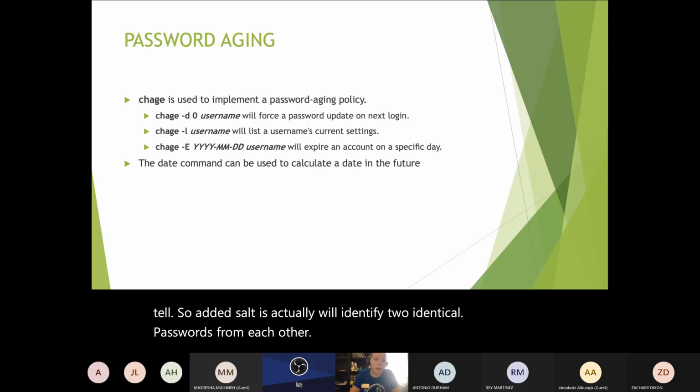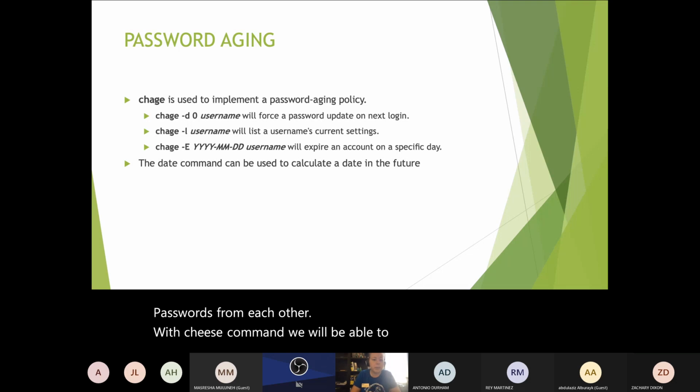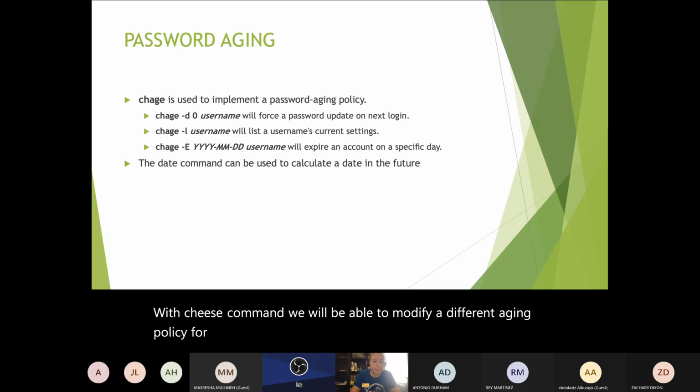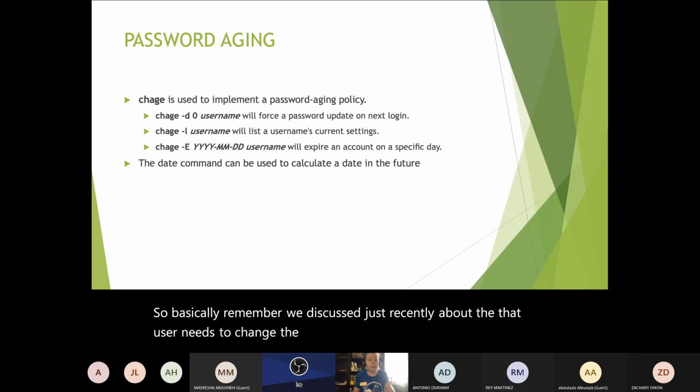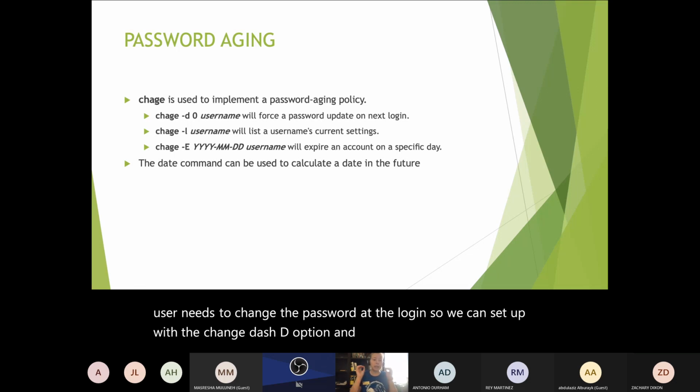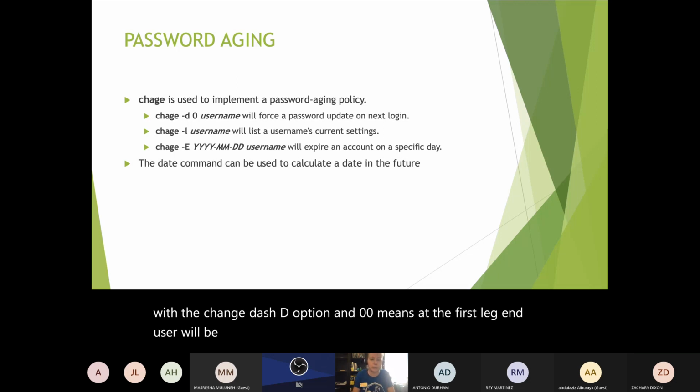With the chage command, we will be able to modify different aging policies for the password. Remember we discussed just recently that a user needs to change the password at login. So we can set that up with the chage -d option and 0. 0 means at the first login, the user will be prompted to change the password.